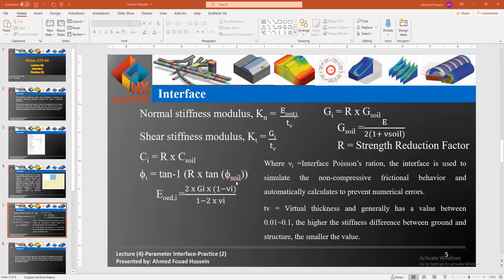How can we calculate G interface? It's equal to R interface times the shear modulus of the soil in general. How can we calculate G? If we still remember from the second lecture, when we were talking about isotropic material and this big stiffness matrix, we can calculate it from E, which is the modulus of elasticity of the soil, divided by 2 times 1 plus nu soil. So here, just to recap, nu i is the interface Poisson ratio.